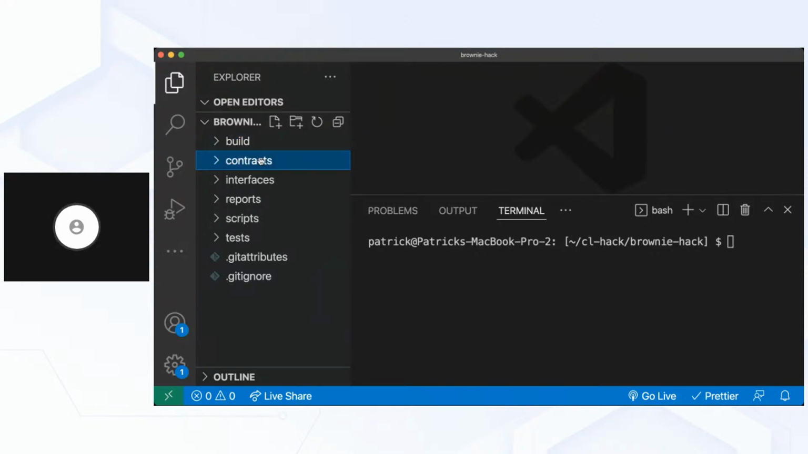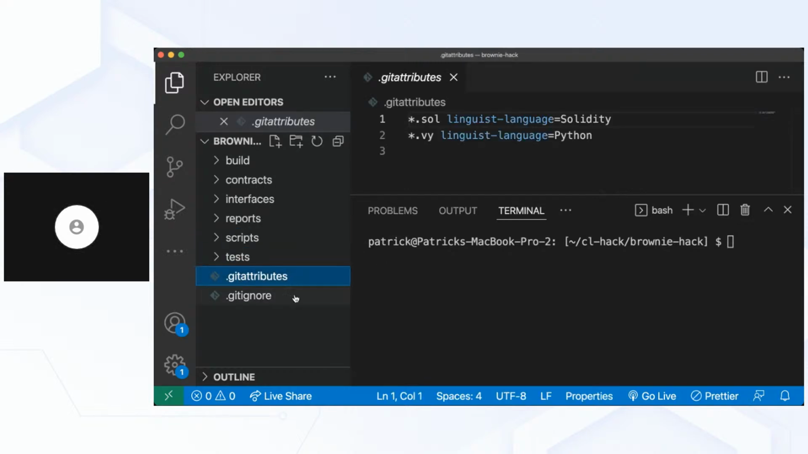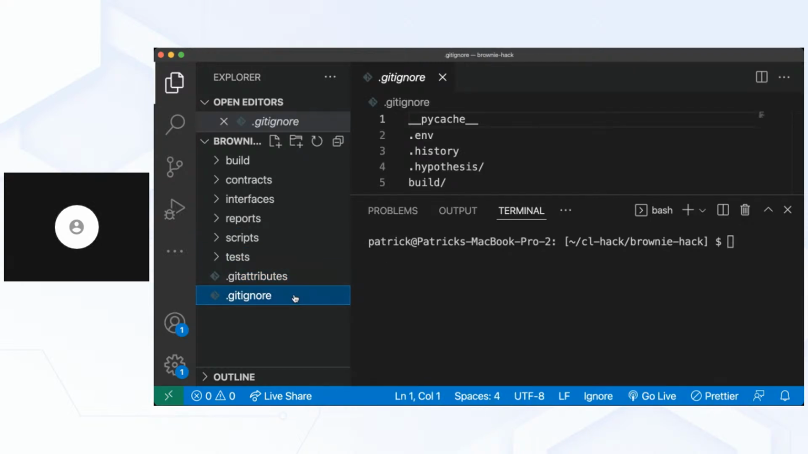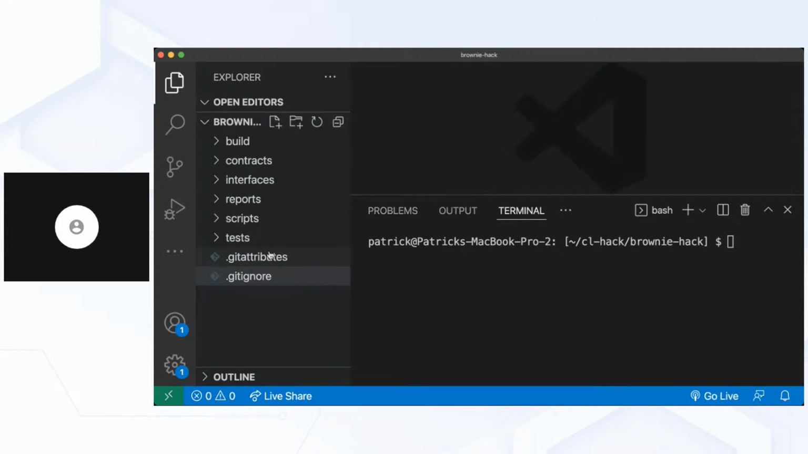Contracts is going to be where all your Solidity code or your Vyper code goes. Interfaces are where interfaces for your Solidity and your Vyper code go. Reports you can kind of ignore for now. Scripts are where we're going to write all of our deployment scripts and interacting scripts. And then tests are where we're going to write all of our tests. Right now, and then .gitattributes and .gitignore, you can basically ignore for now. They're Git stuff. Now, it starts off as completely blank.